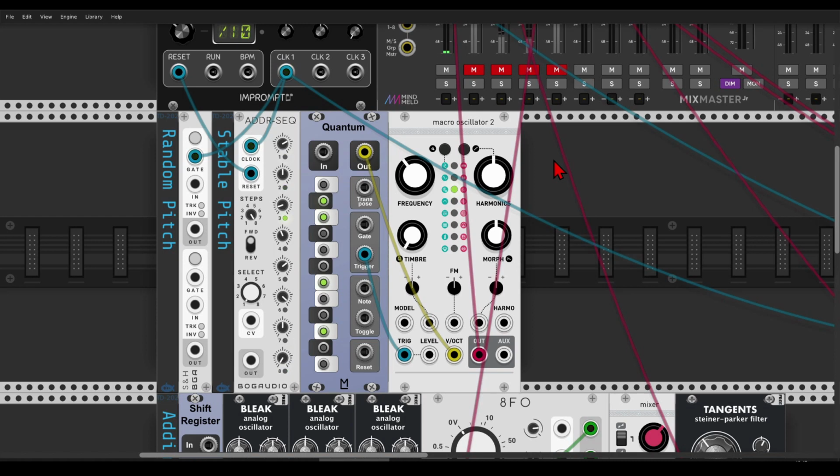So the first thing that comes to mind when dealing with generative music or generative patches is randomness. And that can be quite fun, but we as humans, we like stability. We like to have something that we can hang on to. So adding repetitive elements, adding stability is something that you might find useful.